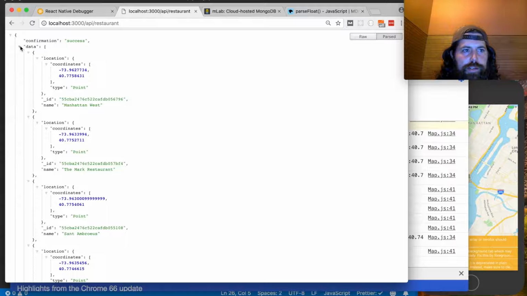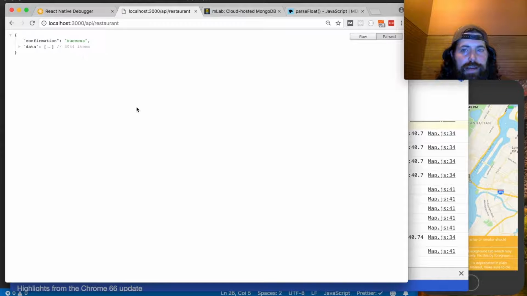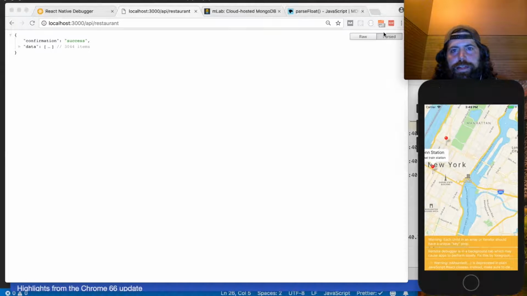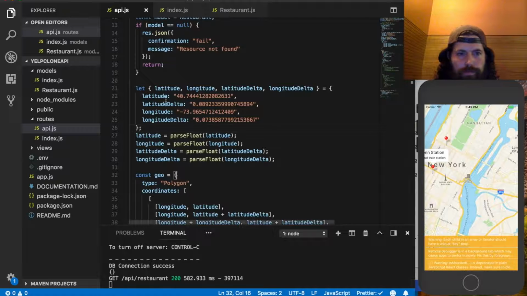And how many places did we get back? 3,000 places. So first, before, we were just getting one restaurant. So maybe we're just setting that restaurant on the client side, and that was our error. But right now in the browser, this is working. So that is pretty neat. Let's try to plot them on this side.